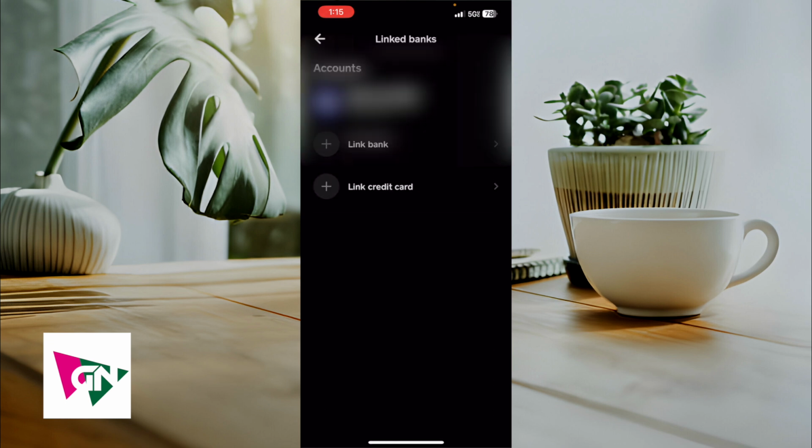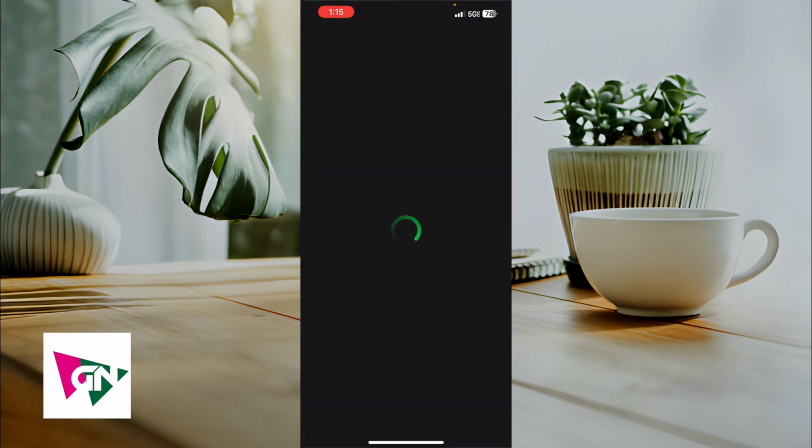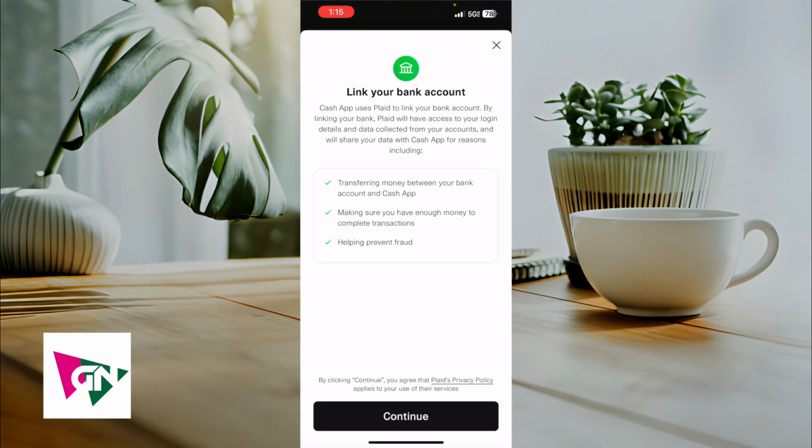And as you can see here, I have my debit card already linked up. And once I link my debit card, that's when it actually showed link bank. So once you link your debit card, go ahead and click on link bank. And then from here, just wait a couple seconds. So go ahead and click on continue.